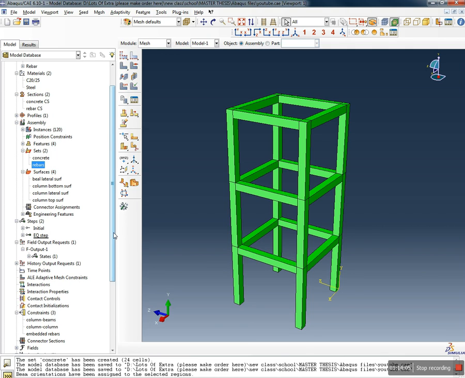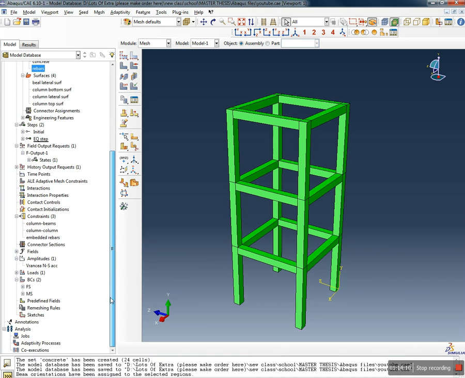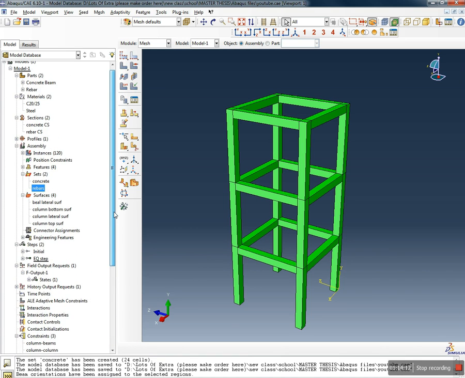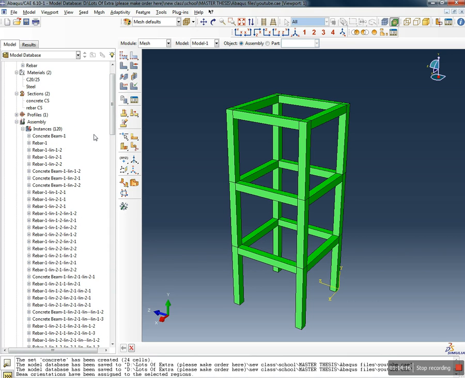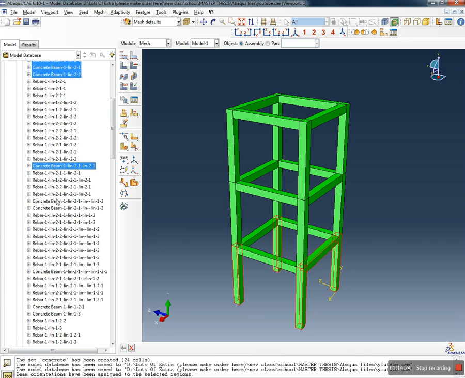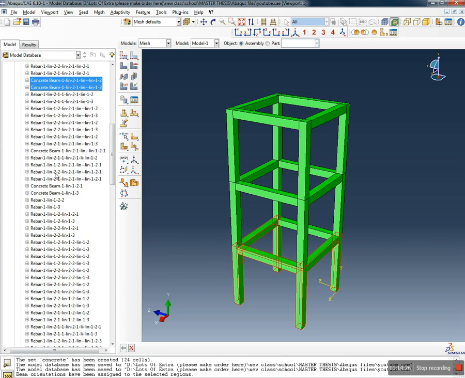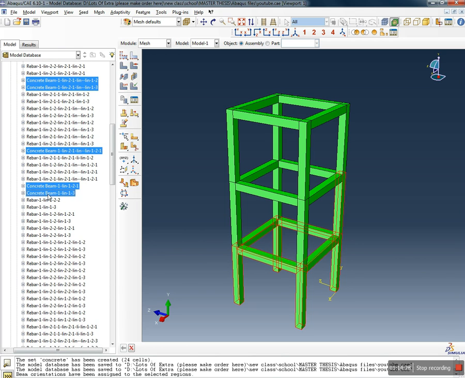Okay, so I cannot. So what I will do is that even if we might need to assign the boundary conditions again, we need to go again through this process. We want to suppress the concrete. Concrete, control, shift.